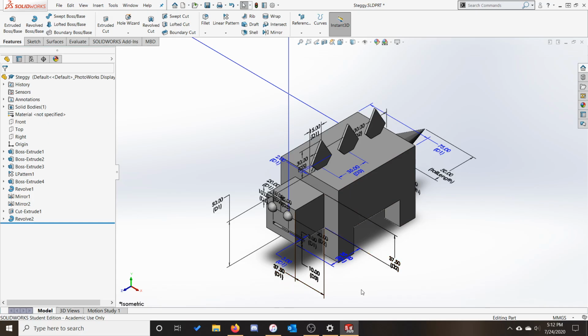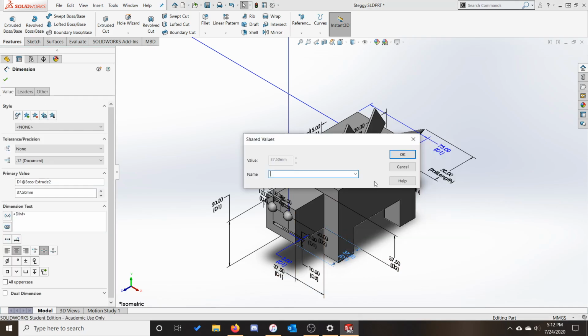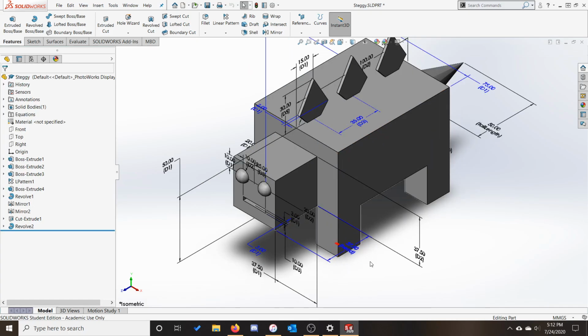The first step is to find all the relevant dimensions, then we can right-click on one of them and select Link Values. This is the way to effectively create an equals relation between sketches and/or features. Let's see. I'll just call this one Head, and hit OK for now. We can see that it's created a little red chain link symbol next to the dimension, telling us that there's a little bit more to it than normal.